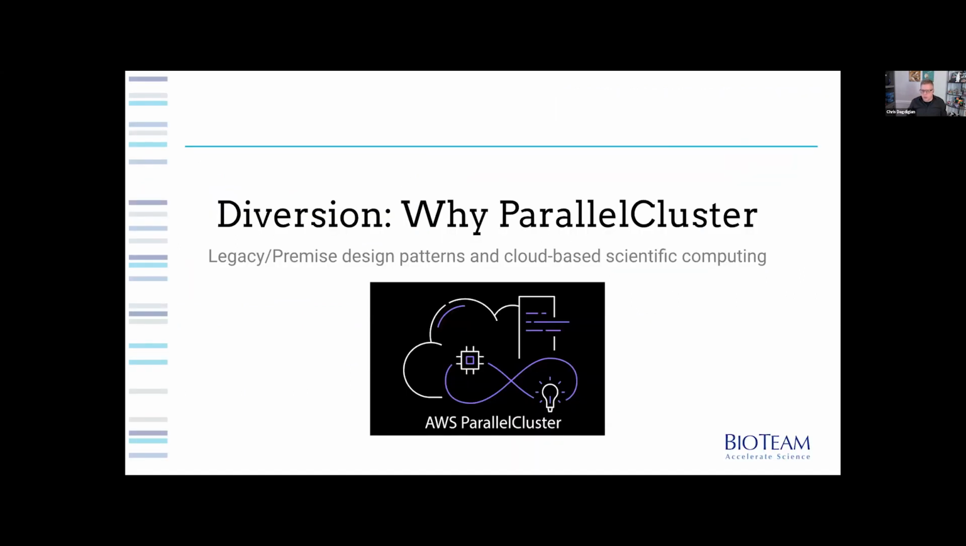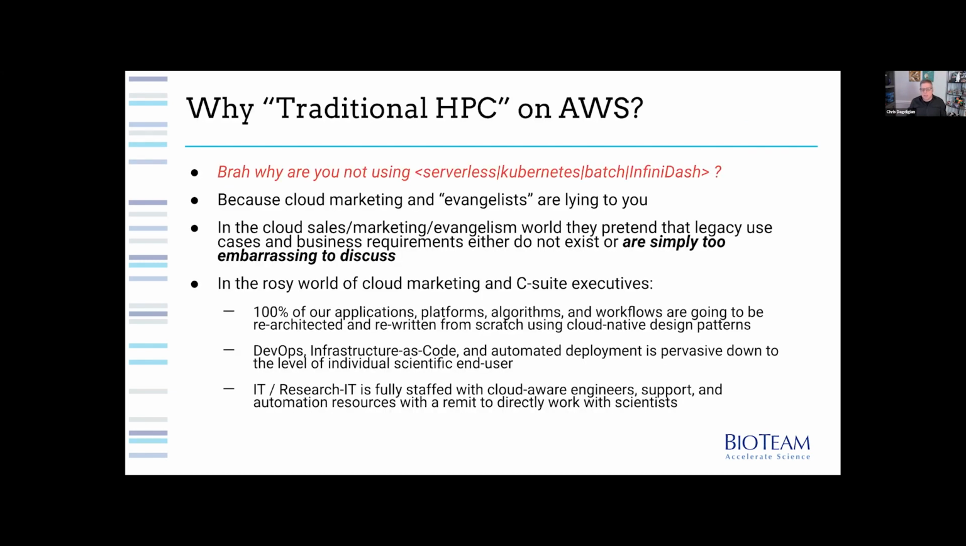So I'm going to do a little bit of diversion. Why ParallelCluster? Because like I said, this supports Kubernetes. This supports a couple of different options here. So, at the end of the day, I often find myself having to defend what some people will call legacy design patterns or traditional HPC on the cloud. And the reason why I'm not using serverless or Lambda or Batch or Kubernetes is ultimately because there's a lot of, I'm using the word lie in this slide, but at the end of the day, there's a lot of rosy marketing and sort of hidden embarrassing stuff when we talk about using the cloud.